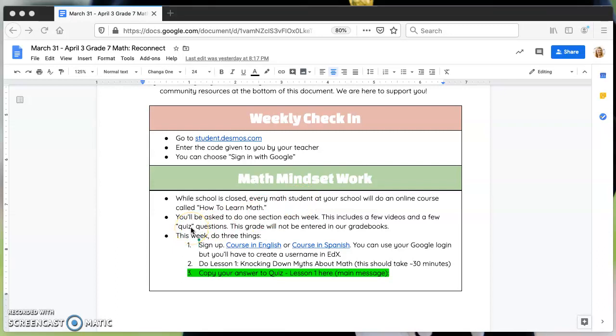So while school is closed, every math student in your school will do an online course called How to Learn Math. You'll be asked to do one section each week. Each section includes a few videos and a few quiz questions. It's not a quiz that has a grade. Whatever you get on the quiz will just be stored on the course, and we can't even see it.